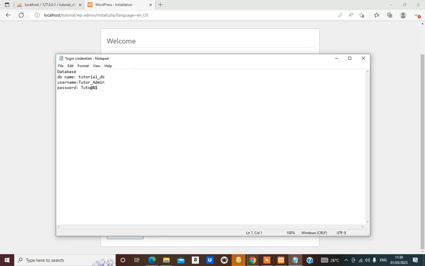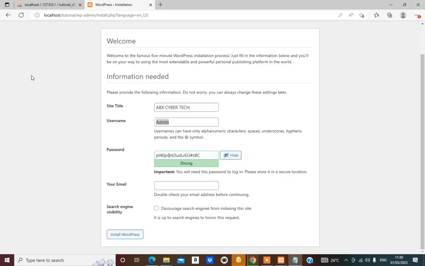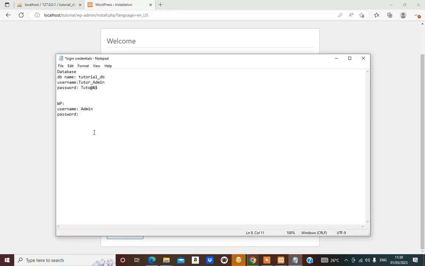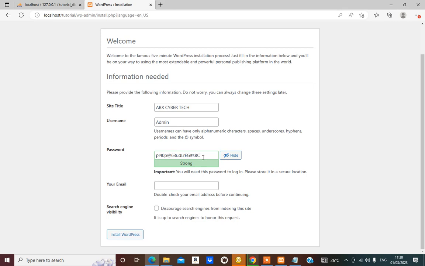From here, I will have to save the credentials to WP, which is WordPress. Username is admin. Then password is this password. It's a very strong password. You can input your own password too if you don't like this one, but I'm going to leave it as it is.